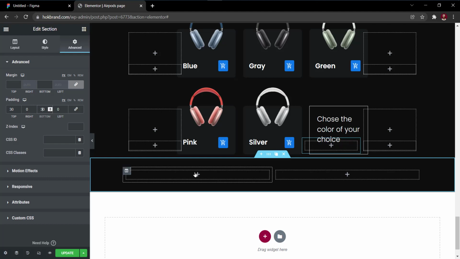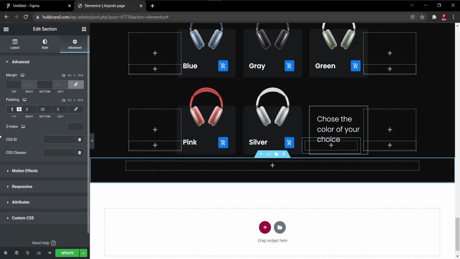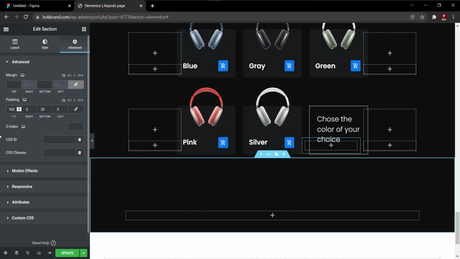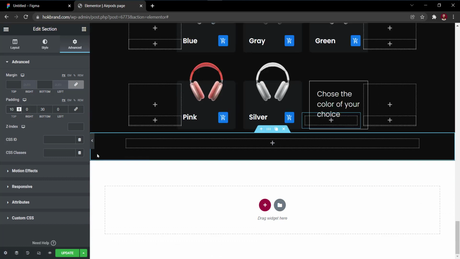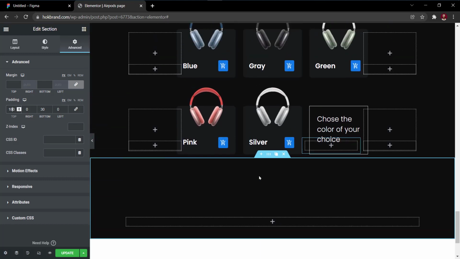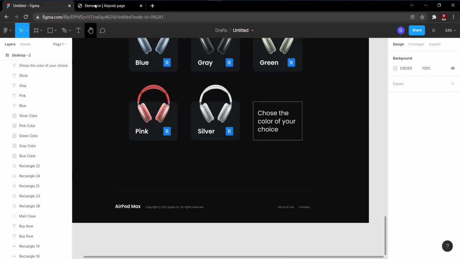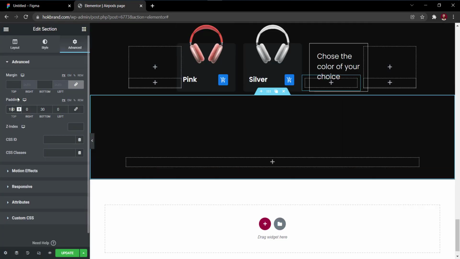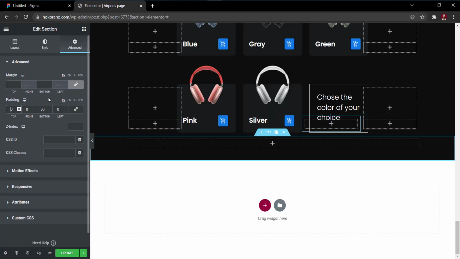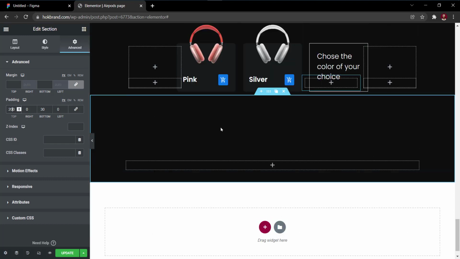All right, so I think I'm just going to use a single column right here. For this column, for the entire section, I'll give this probably 150 or 160 padding top, like so. I can even do more. Let's do 180. Let's make it more. Okay, let's just do 200 from the top.